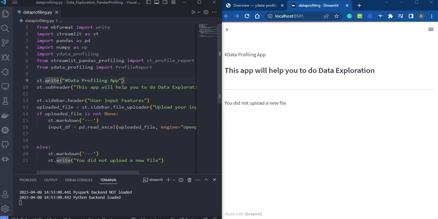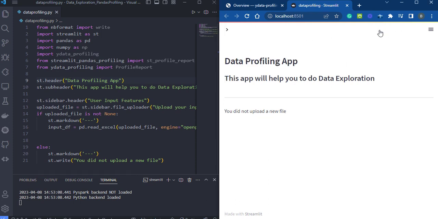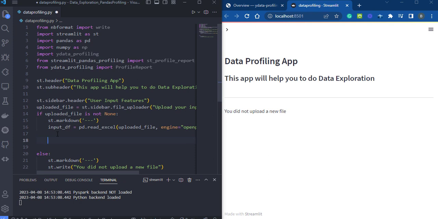So maybe instead of write, let's write header here. Okay, let's save. Let's rerun. Perfect. Now you can see our header is looking good. We've formatted it well. All right. So now we want the section where we'll now see the report or the profile of our data.